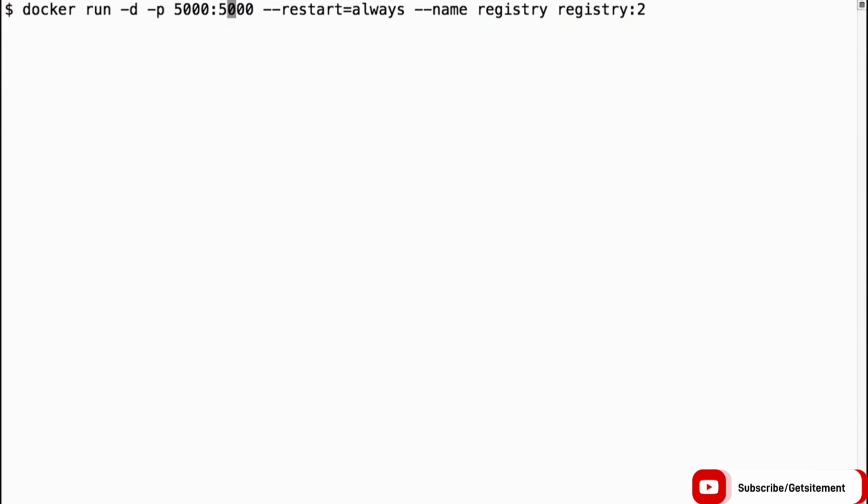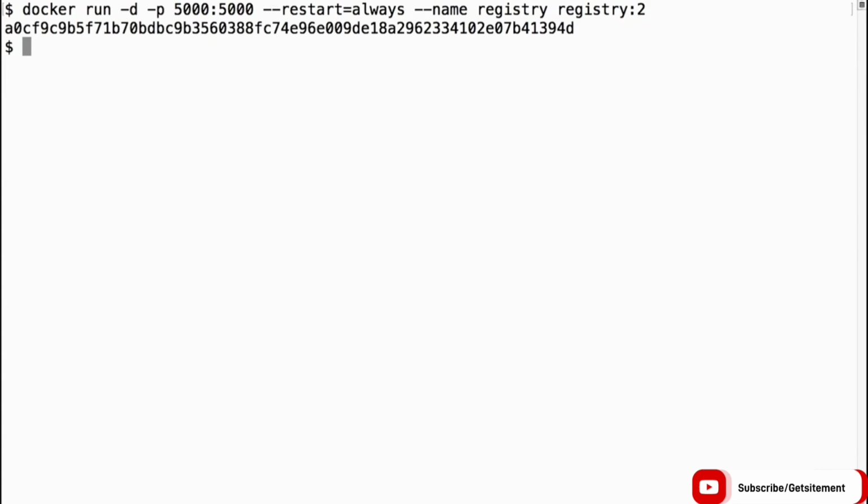All we have to do is docker run -d for detach, which we have seen. I want to export port 5000 in the registry to port 5000 on my local machine. This is a new argument, --restart always, which says if this container dies, just restart it immediately. We give it the name registry so I can keep track of it, and the image to use is called registry, version 2 is the current. Okay, now it is running.